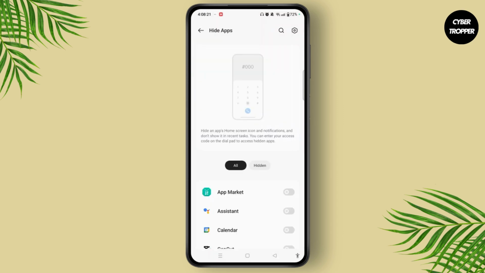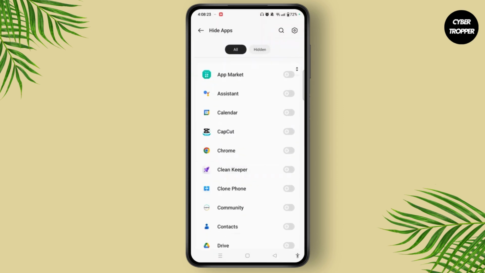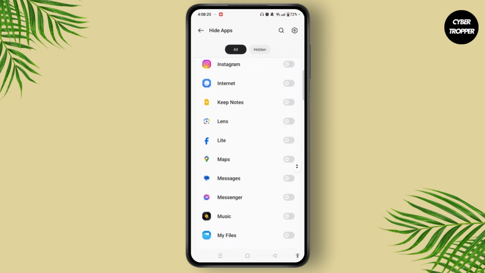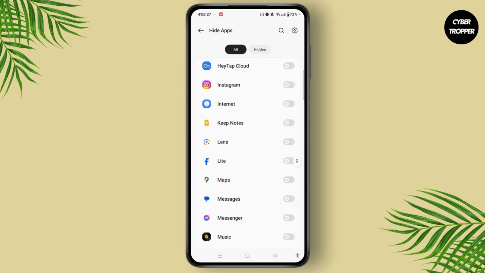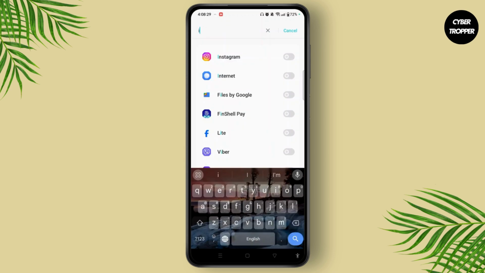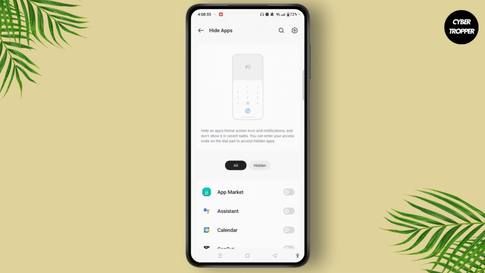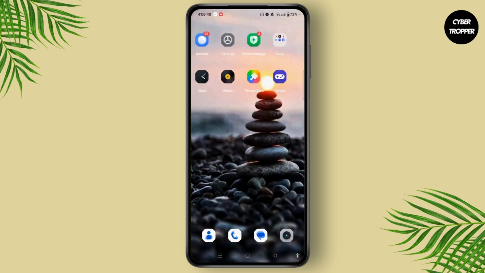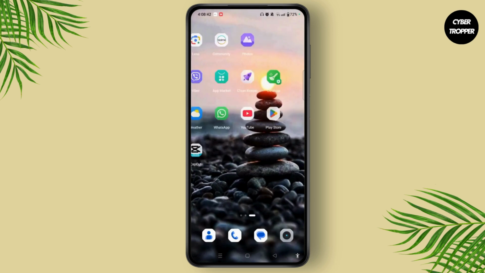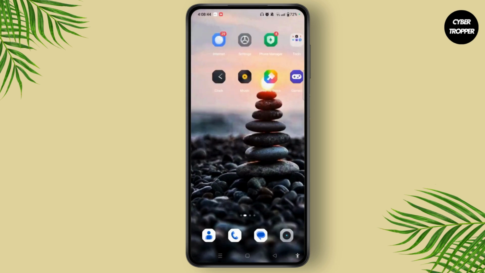Now you're on Hide Apps section. You can easily scroll down manually and look for Instagram. Or you can even use the search icon at top right, type in Instagram. Once found, toggle the button on for Instagram. When you come back, tap Hidden and your Instagram has been listed. When you go back to your home screen, you will no longer find Instagram app on your homepage.